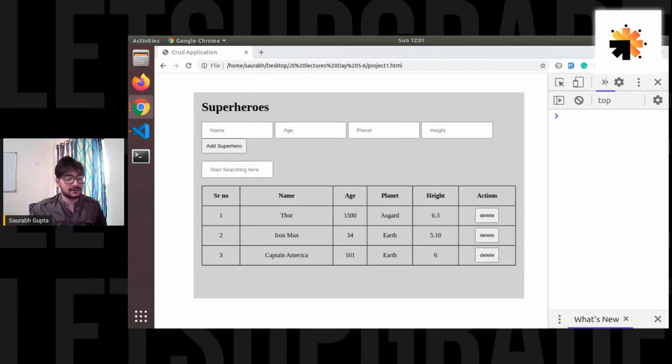Great then. Let's start from where we left yesterday. Fine. So people remember this thing, right? This small project that we were creating, a superhero management system in which I was able to add superheroes. There was a feature we created to search superheroes, and there is a feature for deleting them, right?